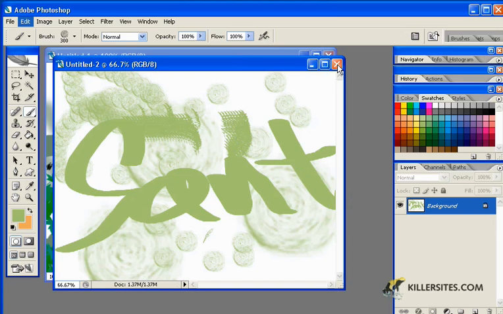So that's a little bit about the brushes inside of Photoshop. We'll see more as we continue.